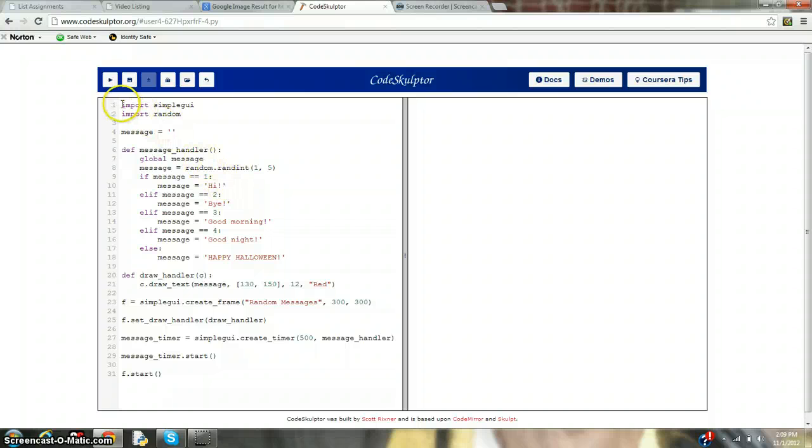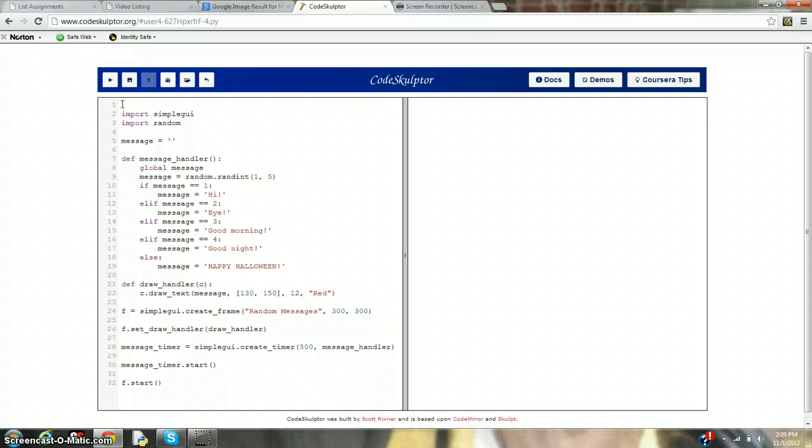The first thing is to import modules. Modules are things in Python that help you create more things. So random holds a bunch of functions that create random, probably only numbers. I haven't seen a random string creator yet.